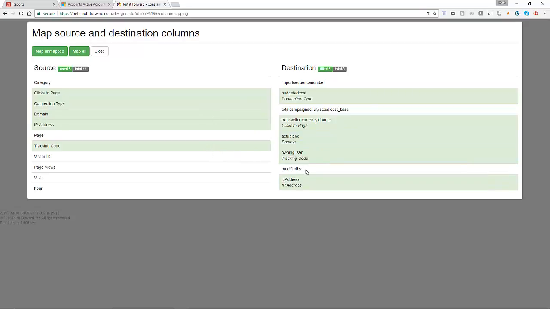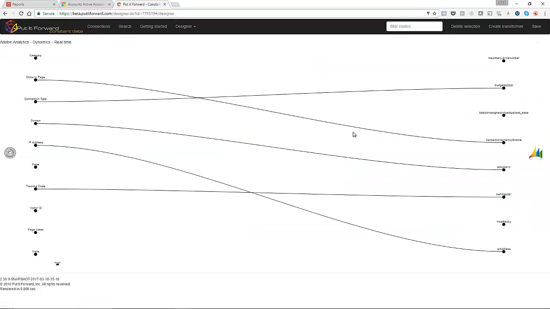This has the same effect as the visual mapper that we saw in the previous screen. Now we're going to close it, save it, and go back to the designer screen. Now that we've completed the mapping, let's ensure that we save the actual integration itself.